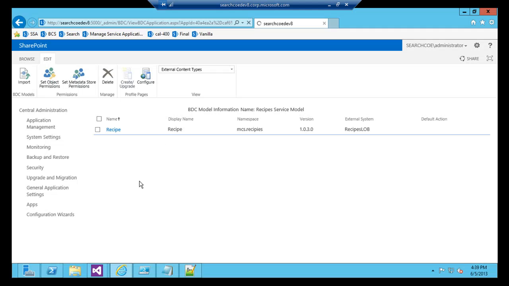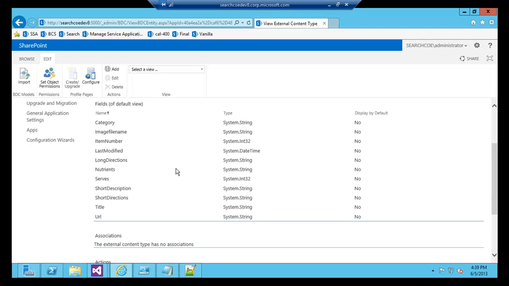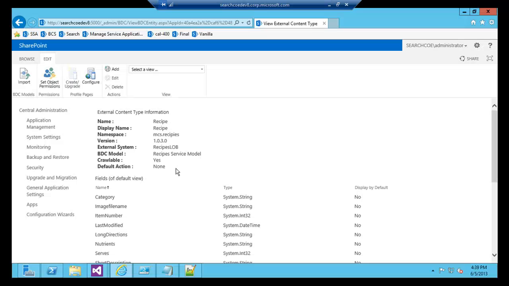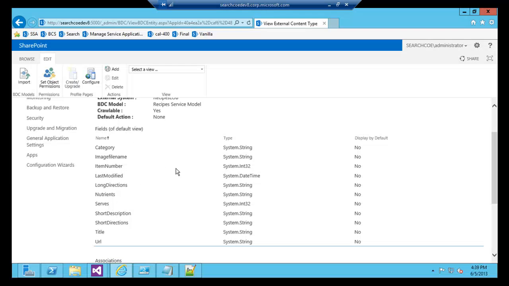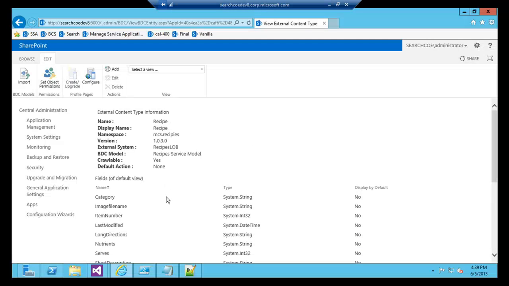So now I've got my recipe entity, and it has a number of properties. Because of time constraints, we've already gone through and created the crawled properties and the crawled property mappings to the managed properties. We can show anybody how that's done afterwards, but for the sake of time, we had to skip that part. Or you can look at the demo we did yesterday in the architecture session where we set up a mapping between crawled and managed properties. That's the missing link here.